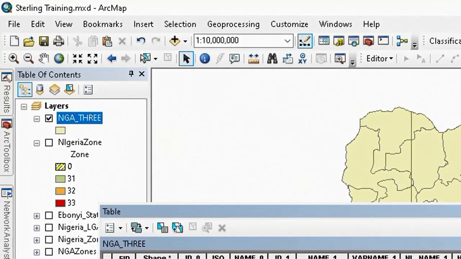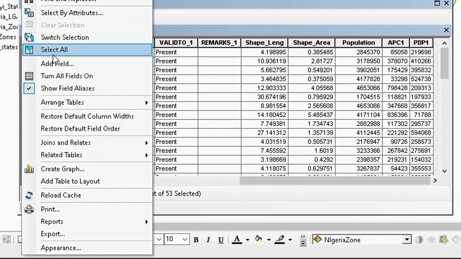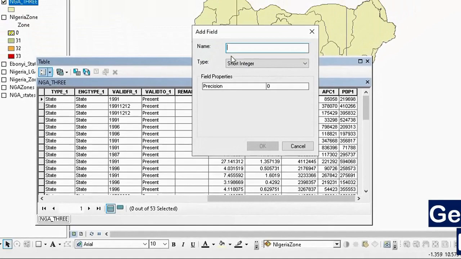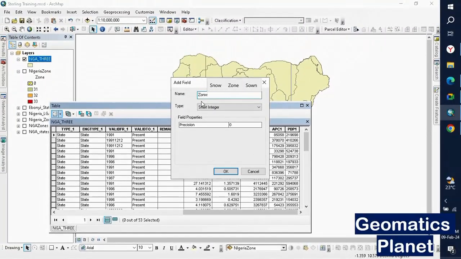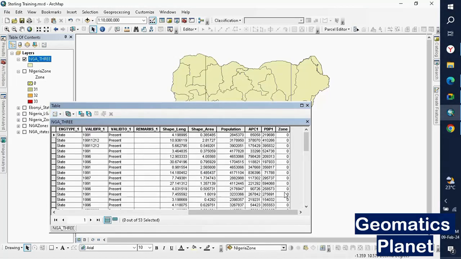Here you can study this thing very well. Then we have talked about it a bit. I'm going to add a new field, and the new field I'm going to add, I'm going to type it as zone, as you see here. Then it is going to be a short integer, no problem. I'm going to click here and add, and that field is going to be added here.